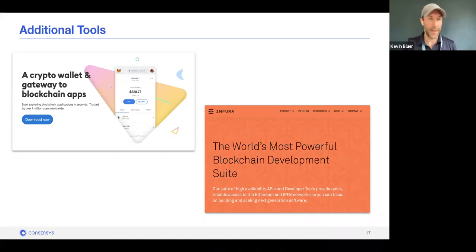And just fire it up, go through the steps to get it set up, and start playing with some dApps, perhaps on testnets and stuff.